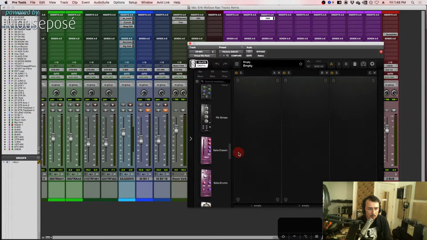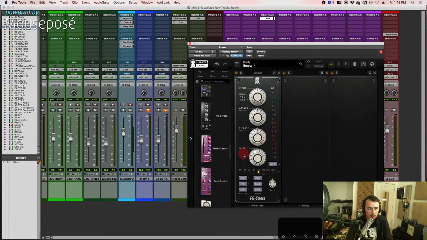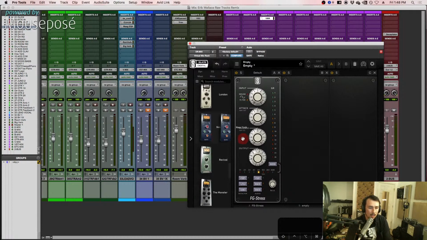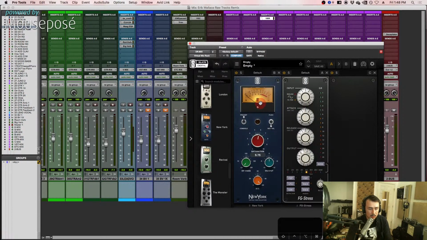One of my favorite drum bus compressors is the Distressor. This is just an emulation of that. And then I'm going to put in a little bit of saturation here too.